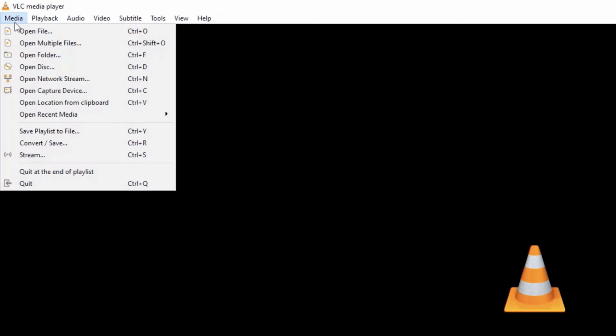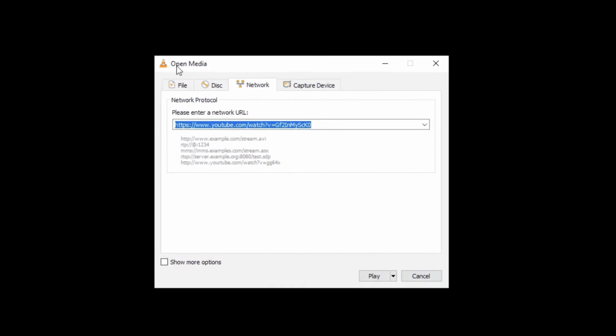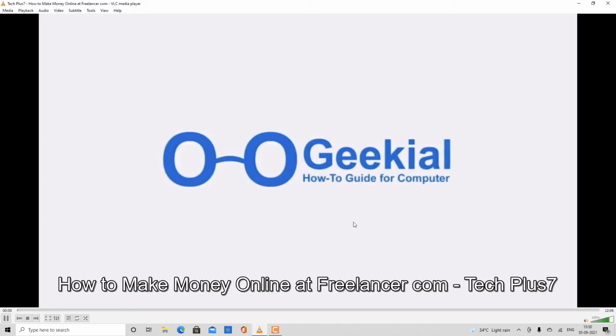Number 2. Play online videos. VLC can be used to play online videos. Click on the Media menu and click on Open Network Stream. Click on the Network tab. Paste the URL of the online video and click on the Play button. The video will start to play.